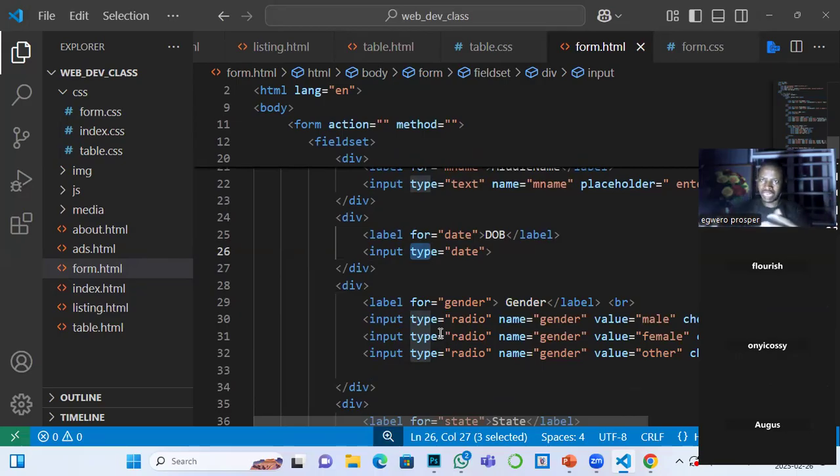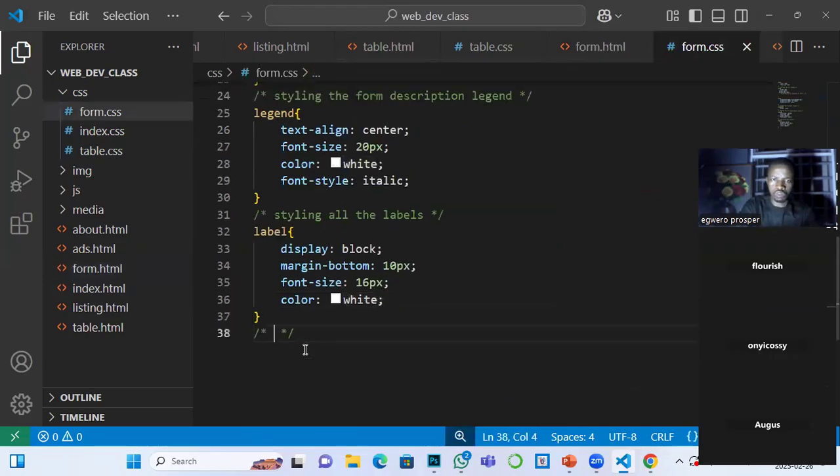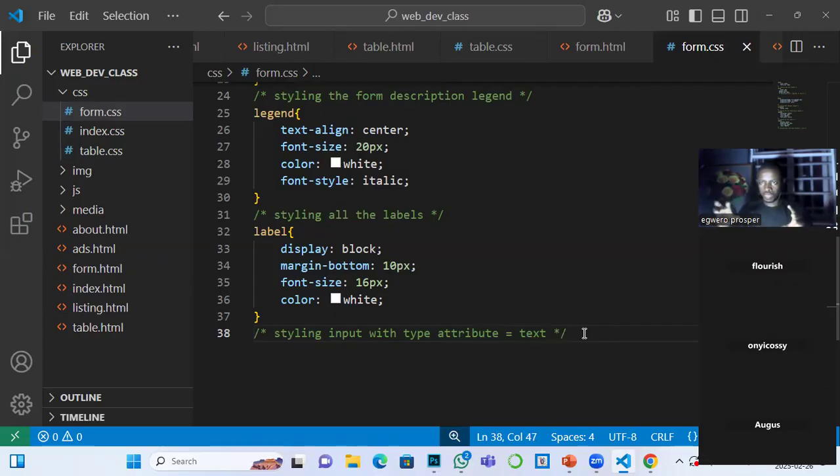So how do I select that in my CSS? I will just use a comment also. Styling input with type attribute equals to text. Those are the only ones I want to pick out from the form and design differently.